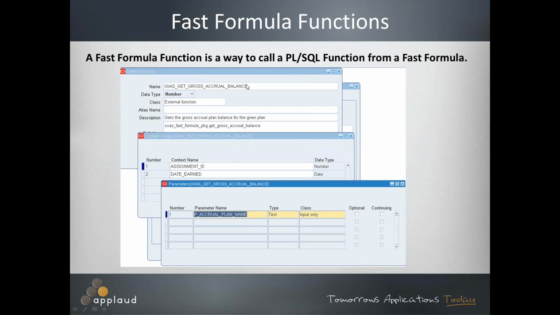Now, you can call Fast Formula functions from our formulas, and that gives you all sorts of possibilities, because basically if you can get data from the database using PL/SQL, you can display it in our UI. That's a really powerful technique to display any data you like from anywhere within Oracle. It doesn't have to be in HR, as long as it's on a database table somewhere within the Oracle database, you can show it.